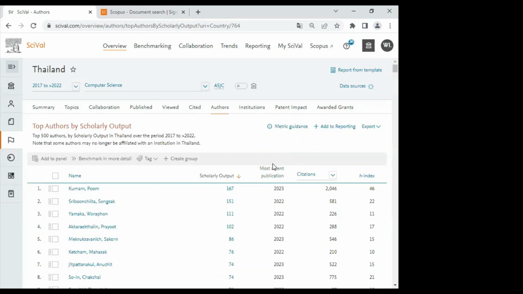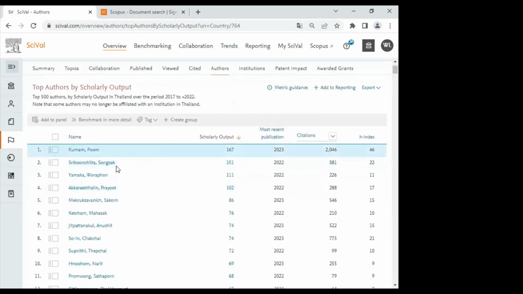I can also have a look at the authors. So for computer science, you can see that these are some of the authors in Thailand that contributed the most number of papers. Right? So this person here has 167 papers, h-index of 46. So they actually produce quite a lot.